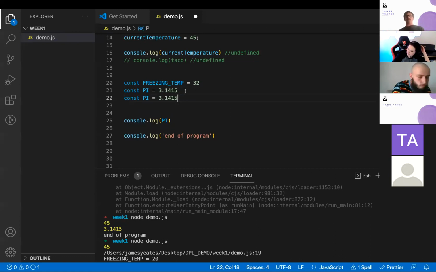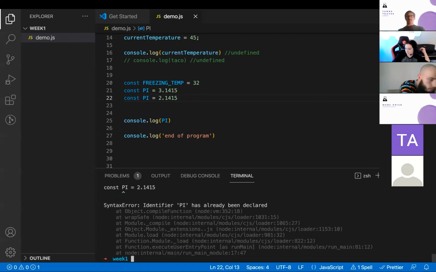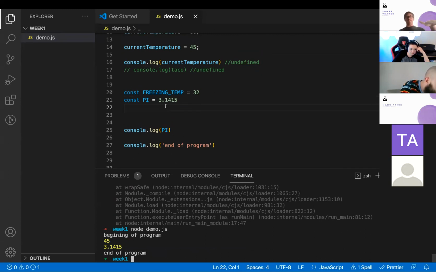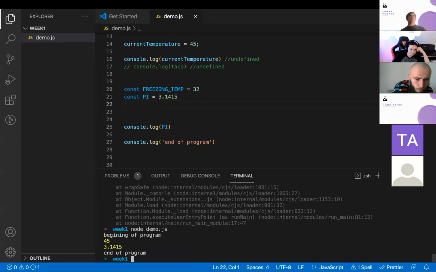And because I wanted to show, hey, if you try to change a const, I don't ever see this log in my console because the code broke right here and it stopped right here. If I get rid of that, beginning of program, and we're going through the logs one line at a time. Cool.